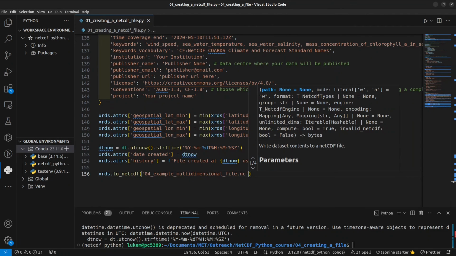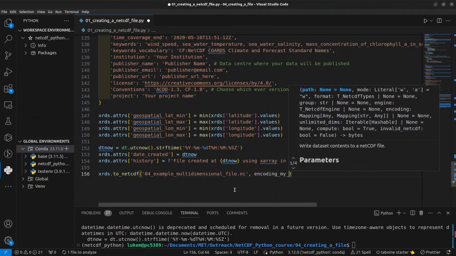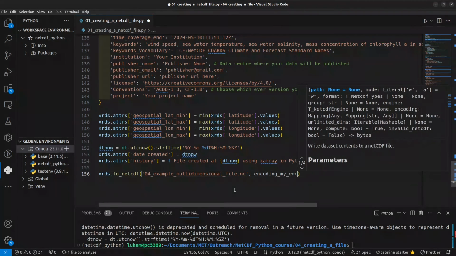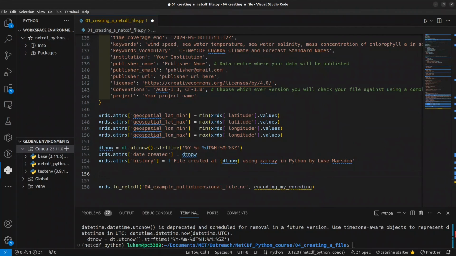Now, in some cases, we might want to actually specify the encoding. So this is useful if you want to specify how certain variables will be compressed and what data type you want them to be stored as. Otherwise, it will just assume. So we can do that here with encoding equals my encoding. And of course, we need to create this my encoding object. And I'm going to copy and paste one I created earlier.